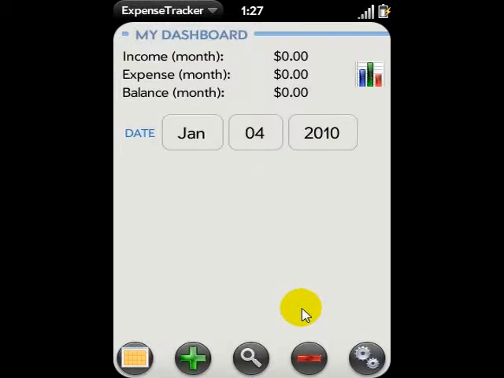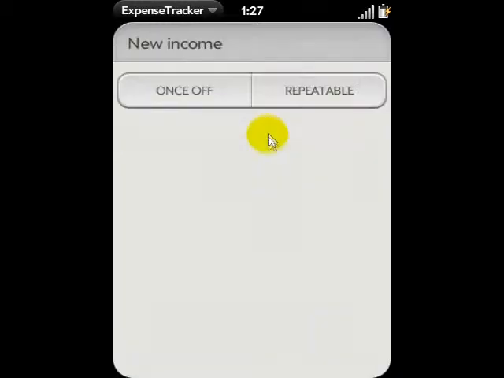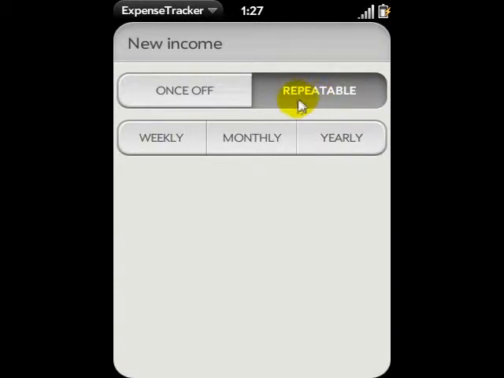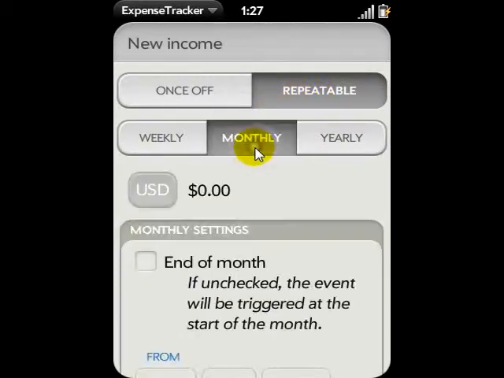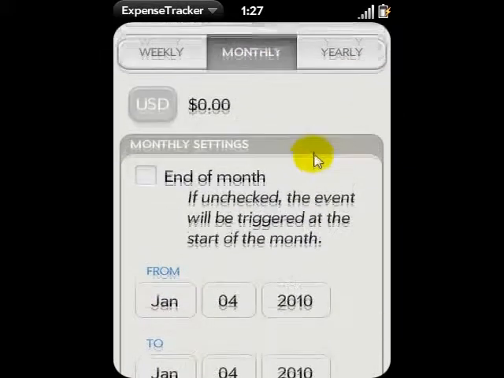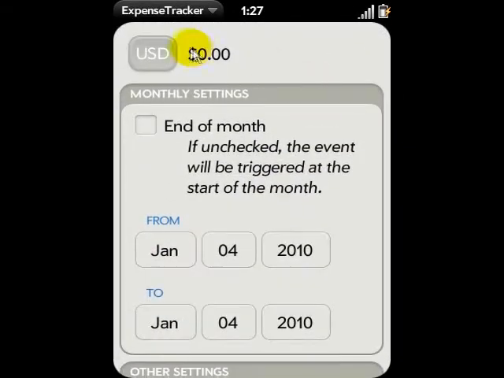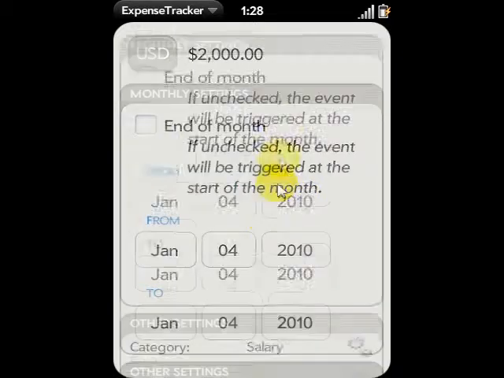So, we go back to our creation panel, but this time we choose repeatable. A new choice opens up. Let's choose monthly for now if we want to create our payroll. Here it is. Once again, we choose the amount. Then we can choose the setting end of month or not. If not, the record will be generated on the first of the month, as mentioned. It is a matter of personal preference.